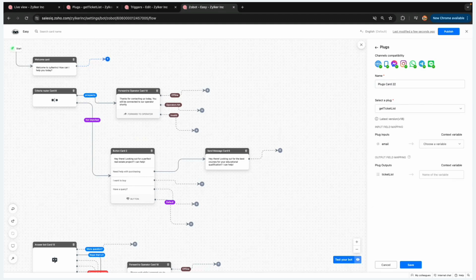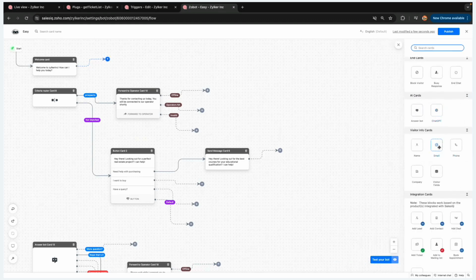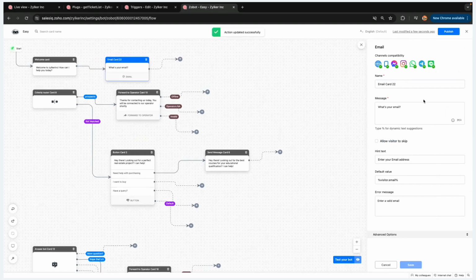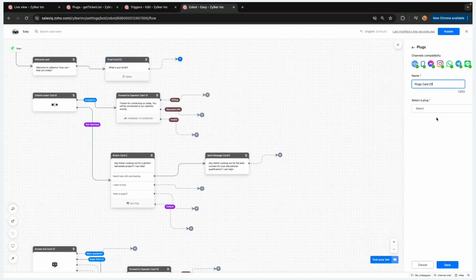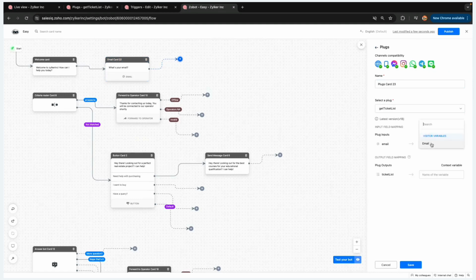There we have defined the parameters. Now you'd have to put values to those parameters. We have to get the email first. So let's just use the email card and save. We'll use the plug card, get ticket list, through the email. Whatever the email is getting here, that email will be passed as an input parameter. Once the plug is executed, it will pass a list of recent support tickets. We have to provide a name to save all these lists. Let's just say visitor ticket list and save.